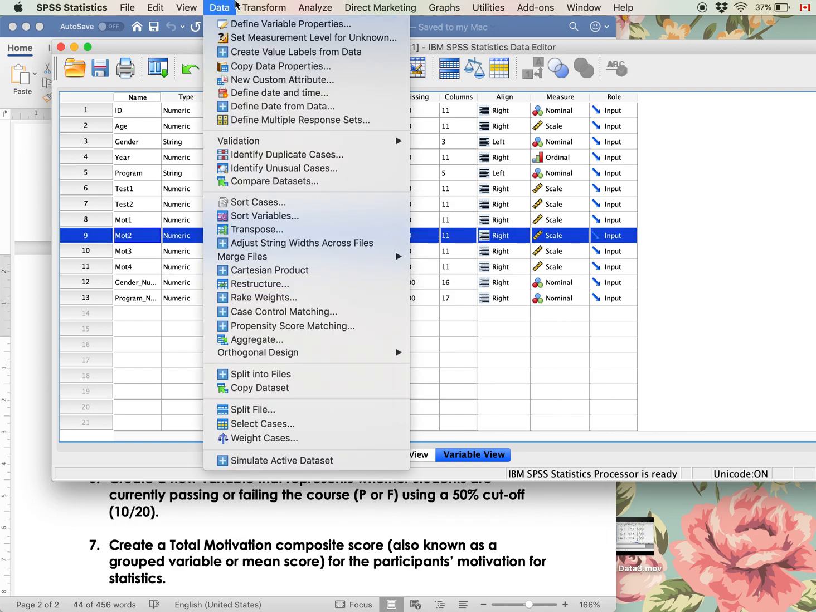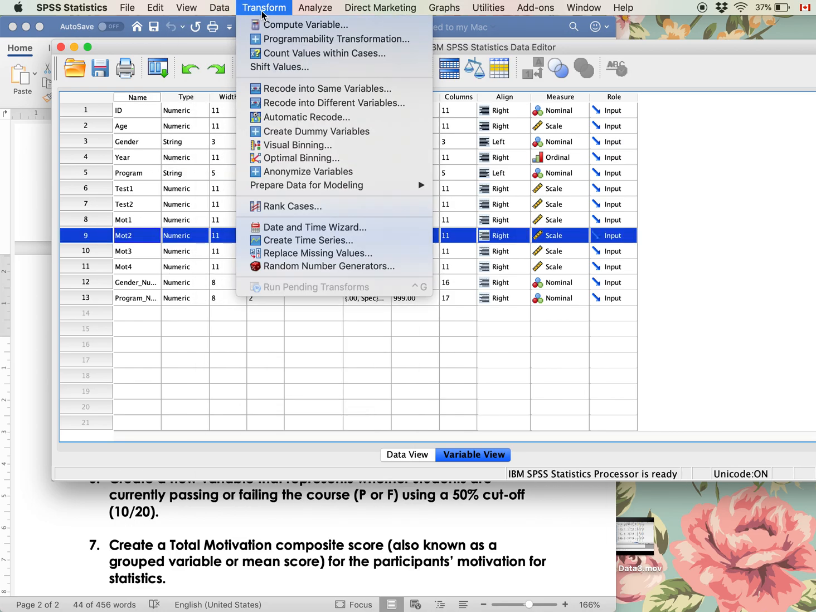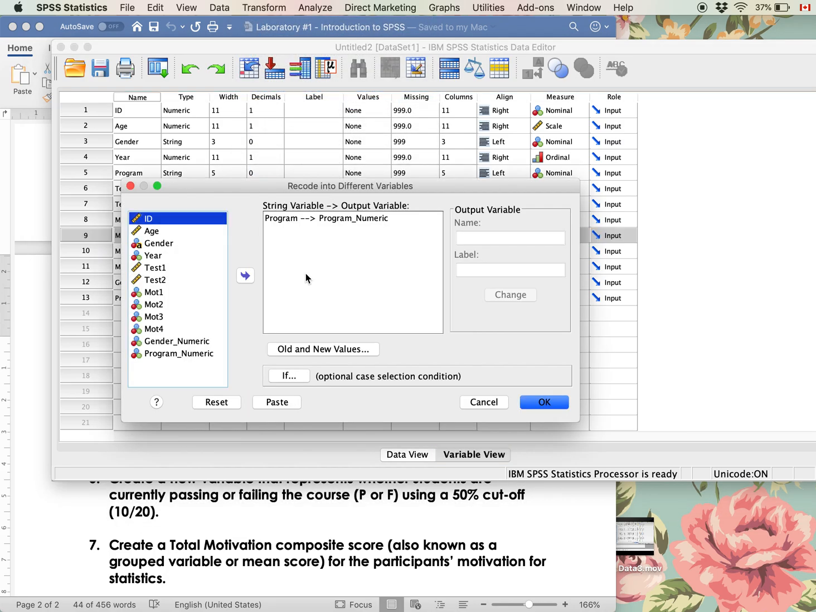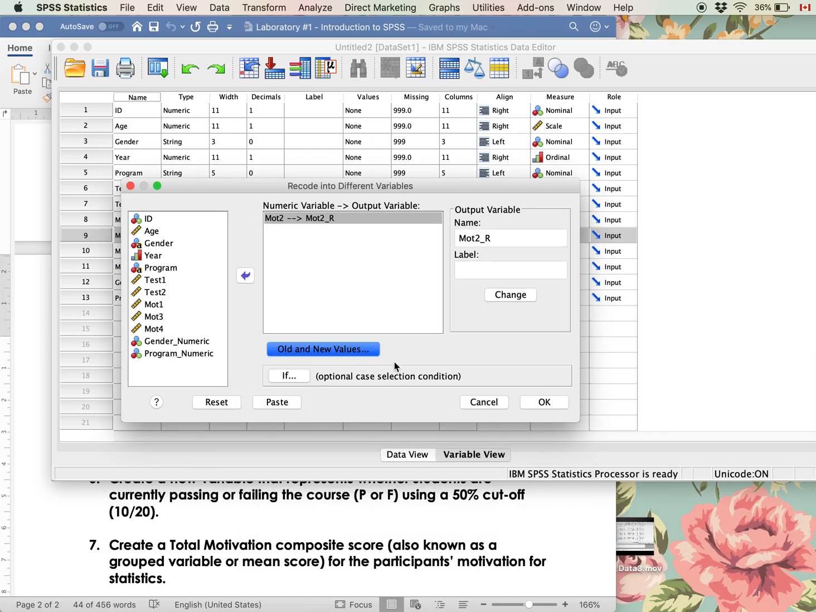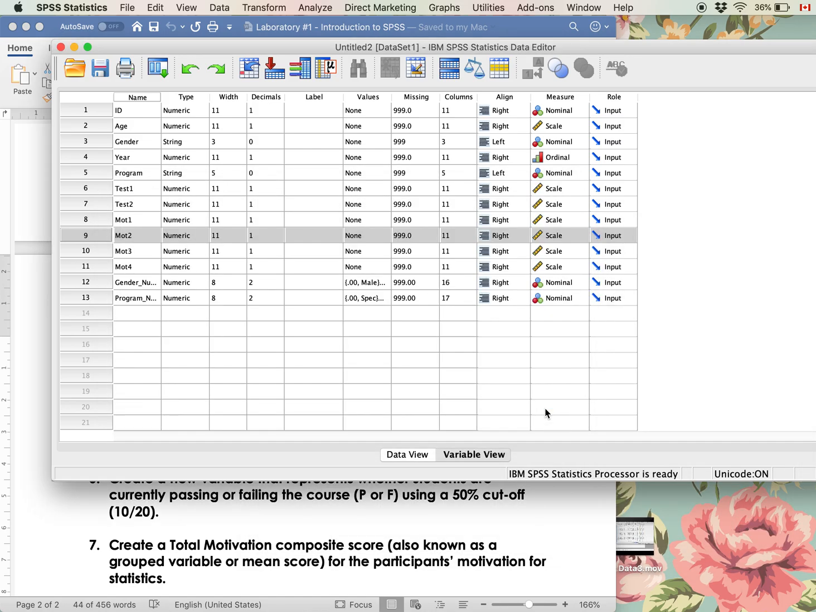So this time again, I'm going to go into transform, recode into a different variable. I'm going to reset this. It's a good habit to always just reset it so it doesn't have any of the other things we put in there. So I'm going to call this one mote2r for recoded. And then here I set that 5 in the old variable is now a 1 in the new variable, 4 is a 2, 3 stays the same, 2 is a 4, and a 1 is a 5. So we add that, click continue, and click OK.